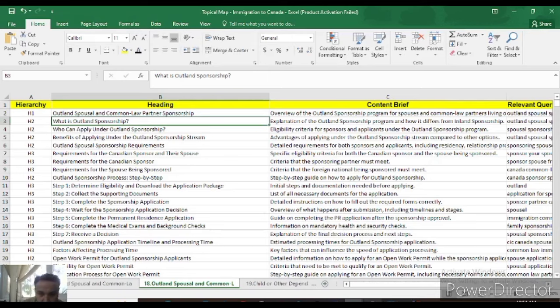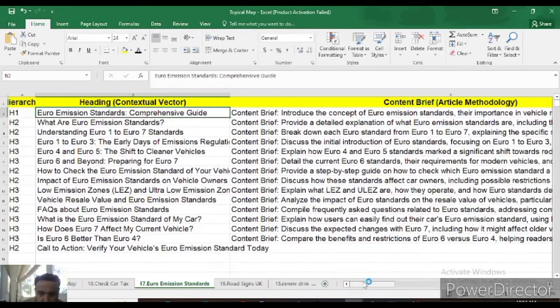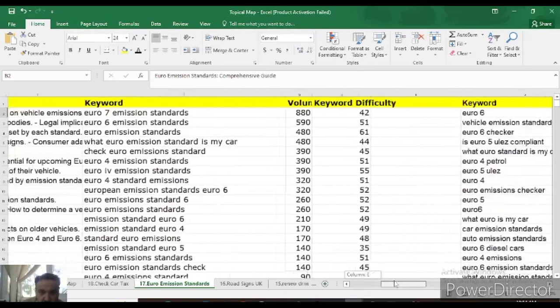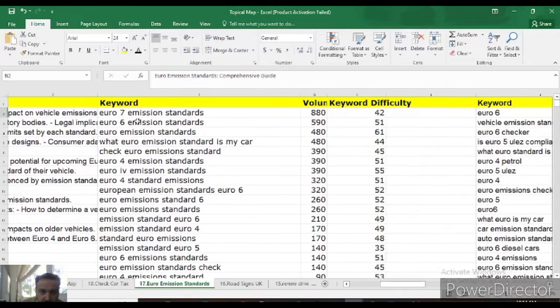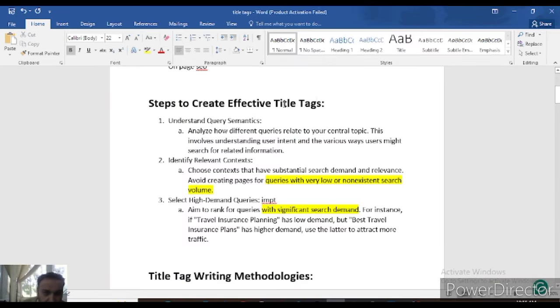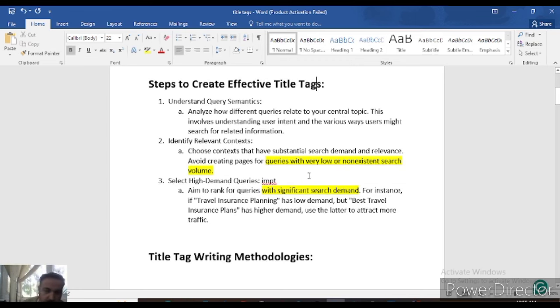So see, these queries have to be analyzed. See this Euro emission standard, it has a high volume. So these things should be catered for first in your title tag. Queries with very low or non-existent search volume should be avoided. You are providing more knowledge for the user and for Google also. Queries with significant search demand should be put in the title.